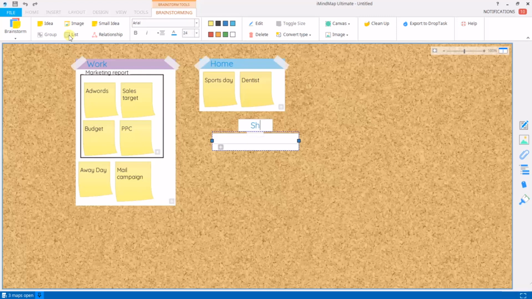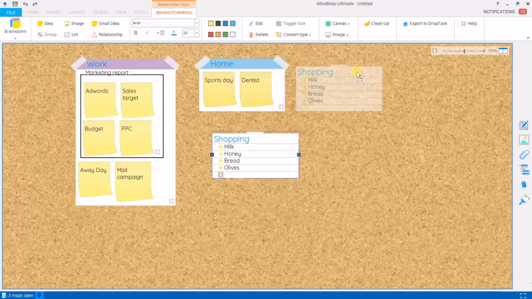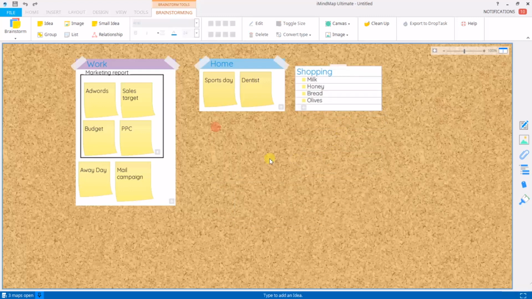So type within this box the name of your list. We'll keep it very simple for this example and build a shopping list. Hit the plus icon here to add your first item. Hit enter. And then hit enter once again to create another item. So hit enter to put the text in, and then enter to insert our next item. Like so. Again, clicking and dragging it to wherever we want it on our corkboard.